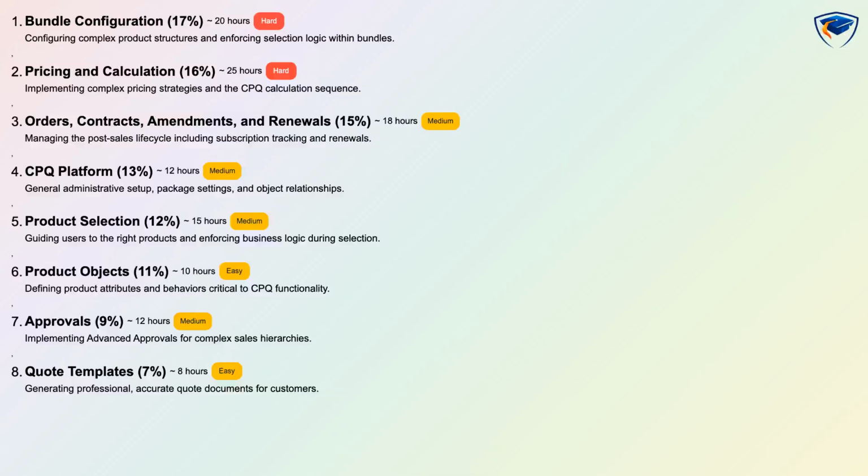Overview of domain weights. Bundle configuration 17%, pricing and calculation 16%, orders, contracts, amendments and renewals 15%, CPQ platform 13%, product selection 12%, product objects 11%, approvals 9%, and quote templates 7%. These domains total 100% and reflect a mix of hands-on tasks, scenario questions, and conceptual knowledge to master.